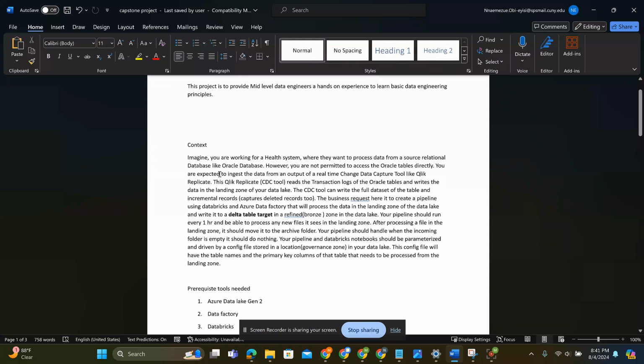Imagine you are working in a health system, where they want to process data and build a data warehouse or data platform. They want to process data from their source relational database, let's say Oracle, and this is just one database source that they want to ingest the data from into a data lake.